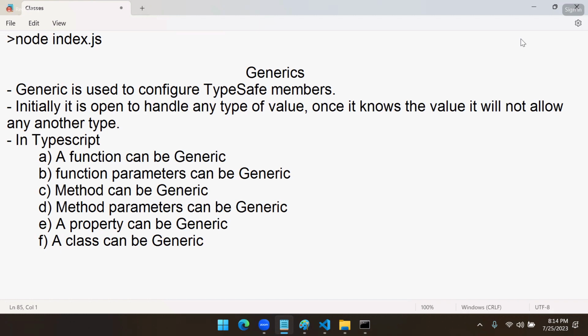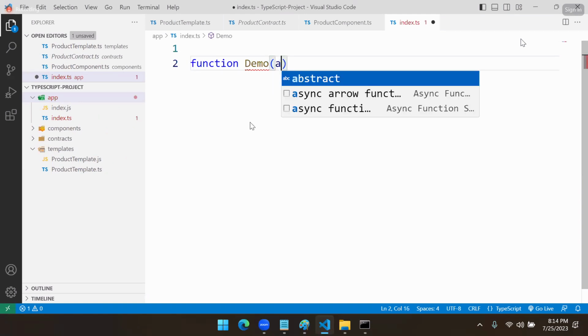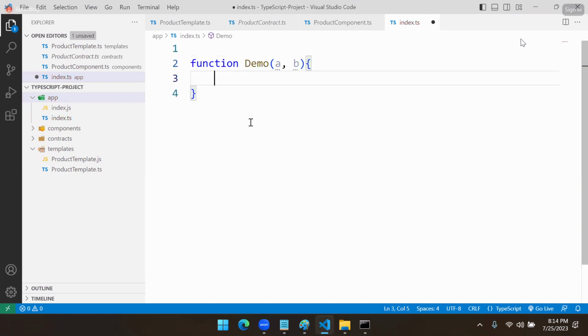So I will show here. I will create a function here. The function name is some demo. This demo function is having A and B, two values. Now the point is the demo function should be in such a way that it should be able to handle A and B of any type. But once it knows what type of data is coming, it should not allow any other type. That means initially A, B data type is unknown. But later, once you tell the data type, it should fix that. It should not allow any other type.